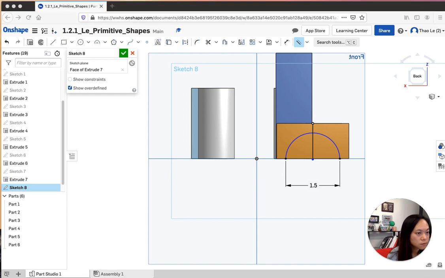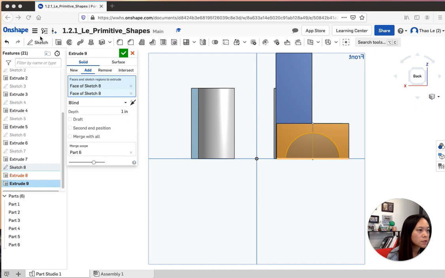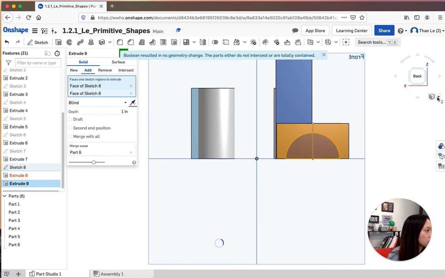Okay, so now I'm going to extrude it. So let's see if I can extrude it going the opposite way. So let's hope this works. Okay, so I hit the extrude button and then I highlight the left side and the right side of my half circle, and then I'm going to extrude it going the other way. Let's see, does that create a hole in that? Let's see.